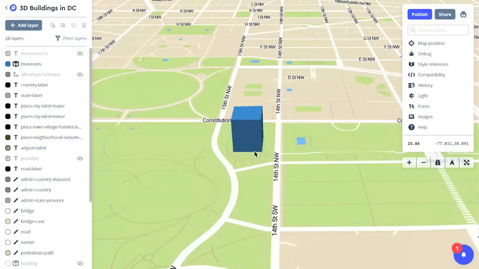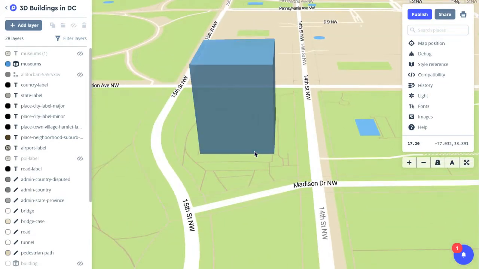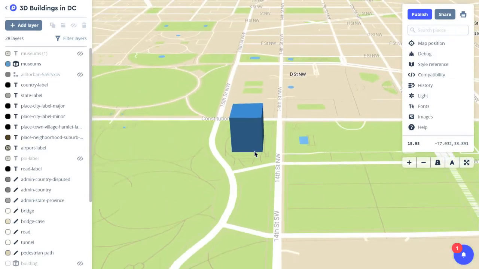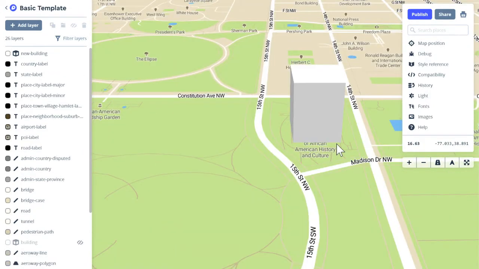In this video, I will show you how to style 3D buildings across a zoom range. In this case, I'm going to change the color and opacity of this building as I zoom in, just like this. So let's get started. This is a 3D building that I had created.